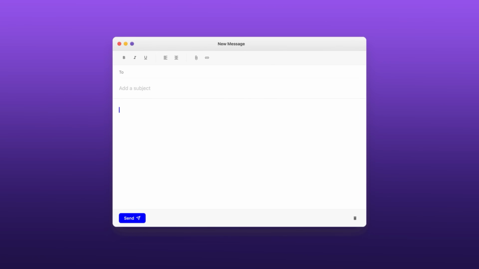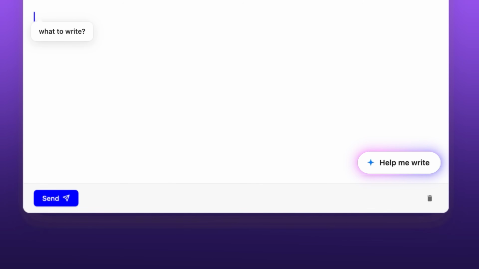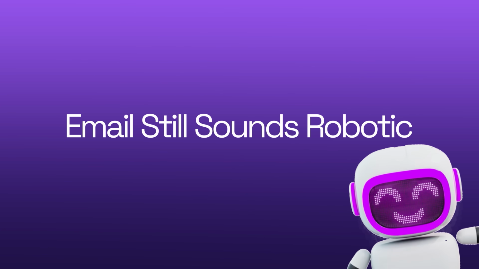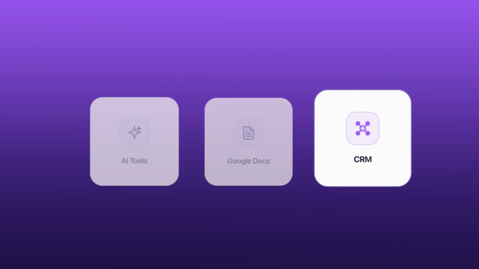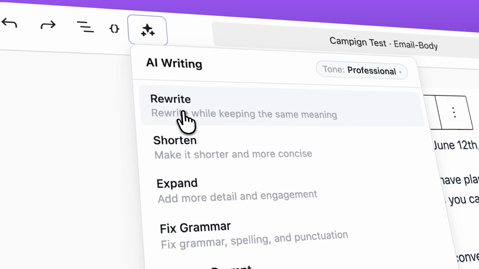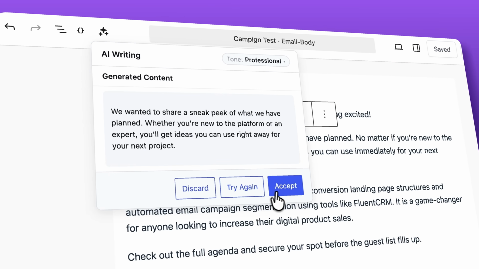Still staring at a blank email editor, trying to figure out what to write? And even when AI helps, the email still sounds robotic. That's exactly what we have fixed. Instead of bouncing between AI tools, Google Docs, and your CRM, you can write, refine, and manage your email campaigns directly inside WordPress. Let's see how it works.